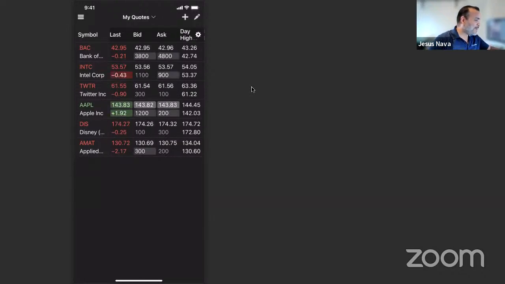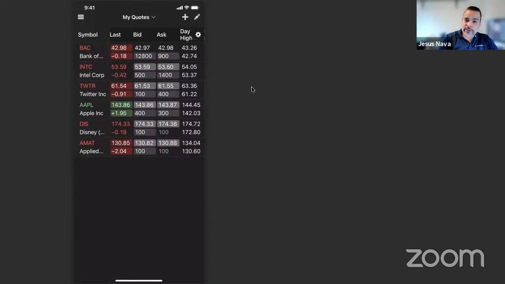Okay, let's go ahead and get started on the mobile presentation. When you open up the mobile app, I believe this is the default page it opens in. It's like a quotes list. It doesn't have as many symbols as the one I'm showing you, because this is a customized list of symbols that I've created.